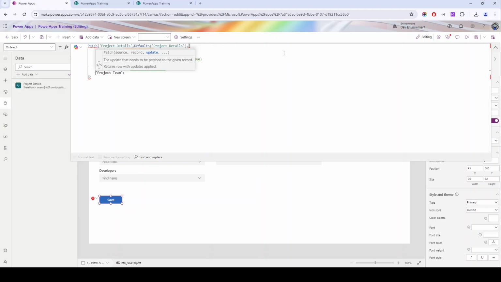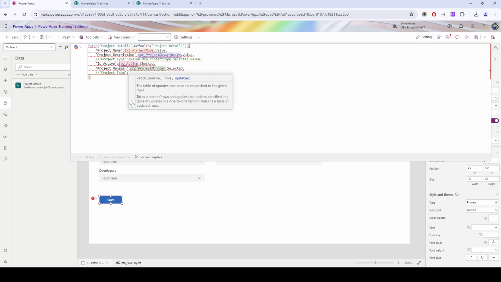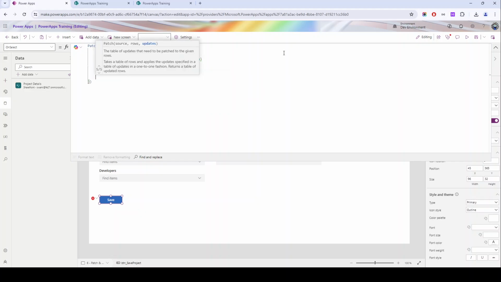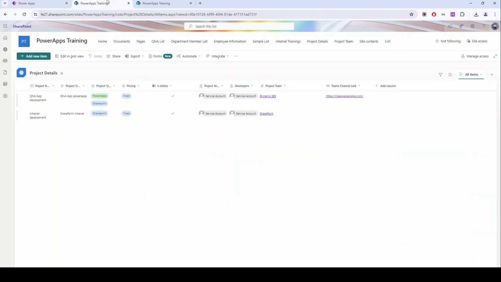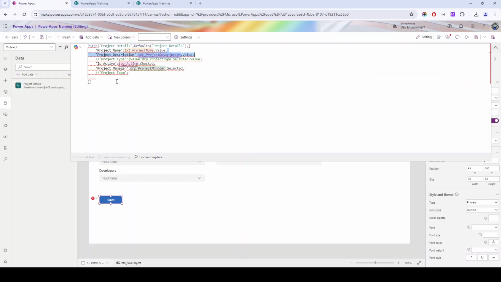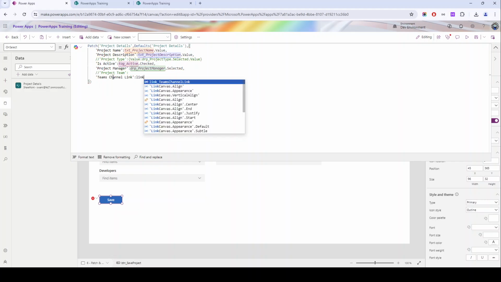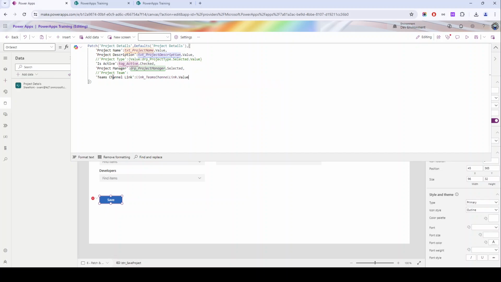For this also I am going to explain, because of the error, what was the error in the project type, I am going to explain to you. Then project type, I think we are done with all columns. Okay, the project team and teams channel link. Project team is done, and we are going to teams channel link. For this, we have link teams channel link dot value.